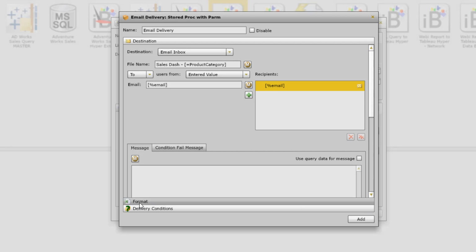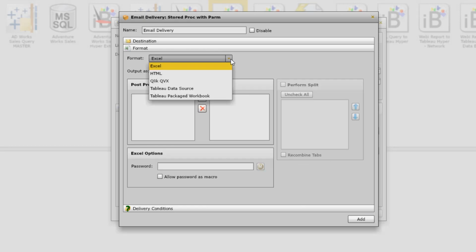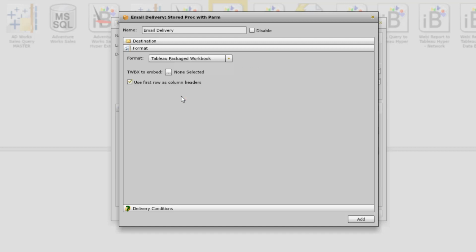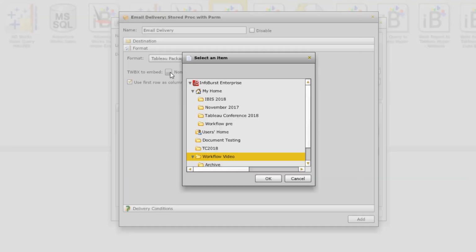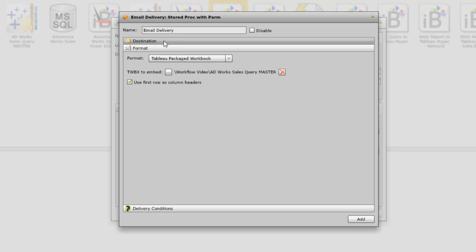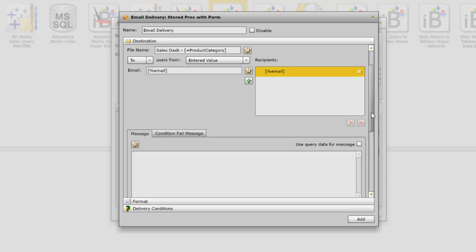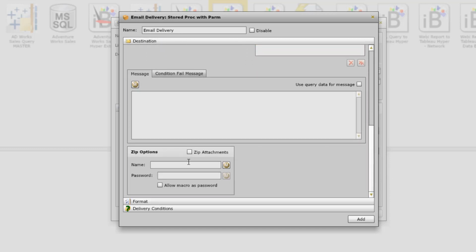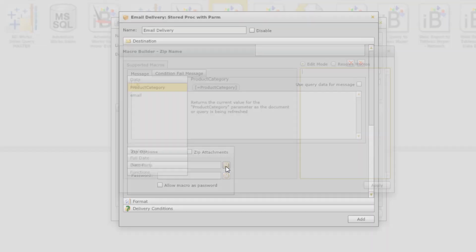I'm going to go into format now, and before I select the format, you can see there's a number of different options available: Excel, Tableau Data Source, Tableau Package Workbook. I want to select Tableau Package Workbook, select the TWBX to embed, same as the previous two that we just ran through. So one more thing I want to do in destination, if I scroll down a bit, I can zip the attachment. So let's do that and also make this dynamic.